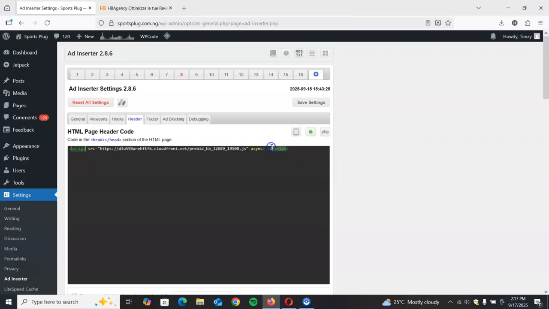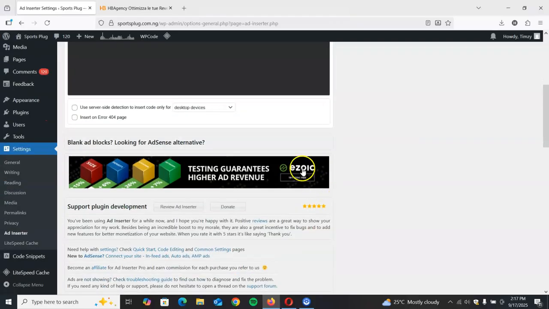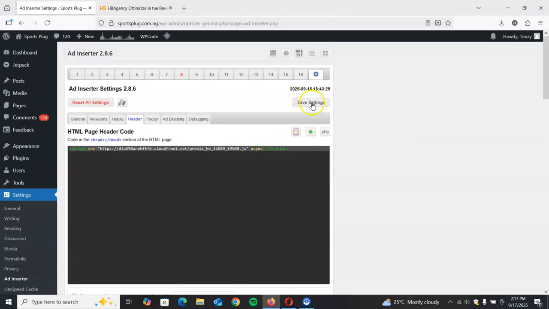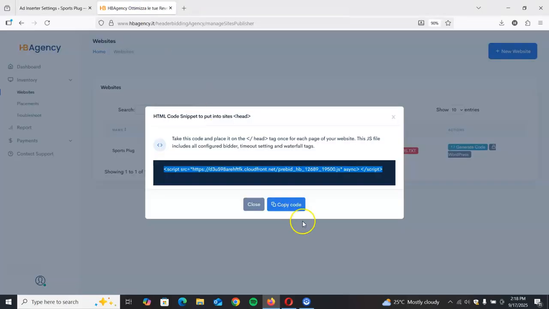After placing the code, the add code for the header, you activate this, and then you click on save settings. Look at it, save settings. You place the code, activate this, and then you save. So that is the first part you will do.